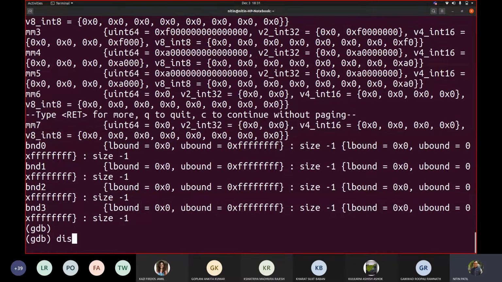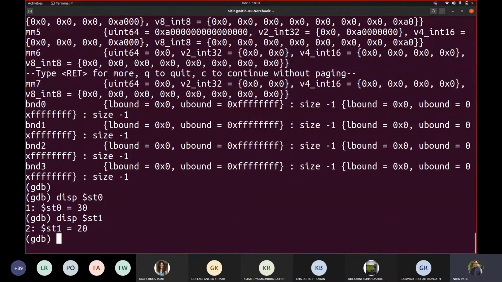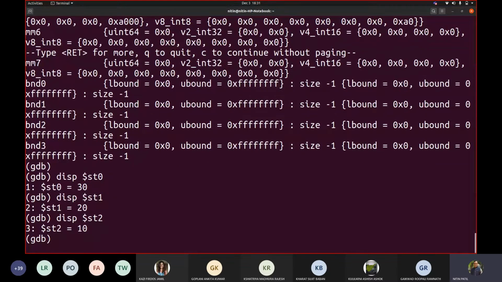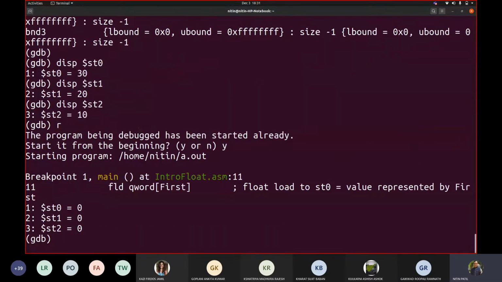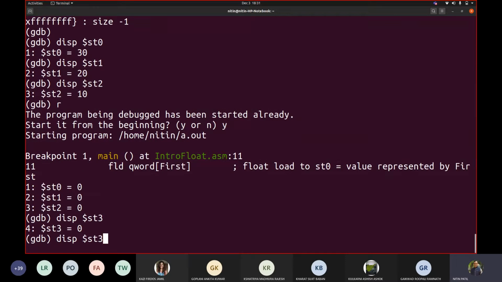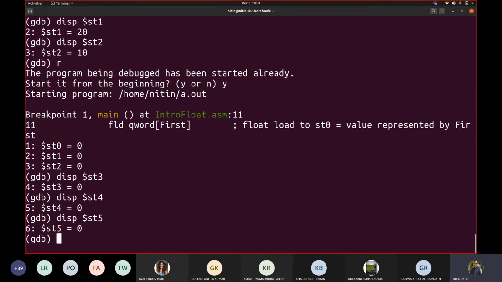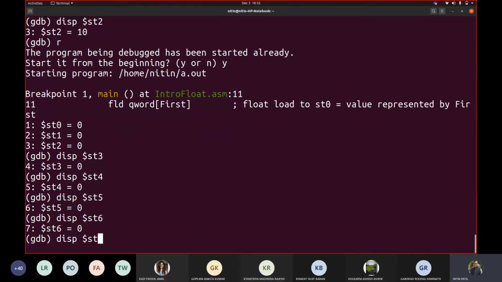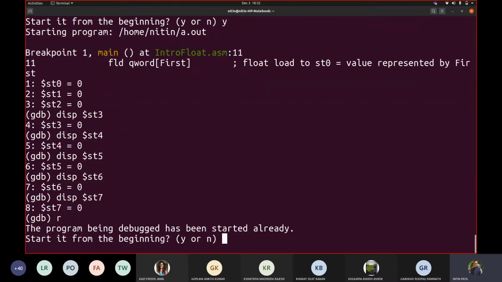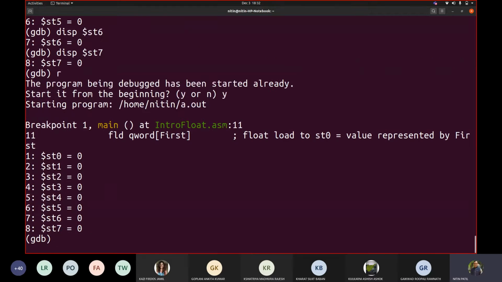Fine. So now let us display the registers. How will you display this? You write $ST0. Fine. You write ST1 and you write ST2. Fine. Now let us start run. Execute this. What are the values initially? Always your stack of float point is initialized to 0. So if I write display ST3, ST4, ST5, ST6 and ST7. Fine. So if I say run again, now these are the values. Every whole stack at the start for float point operations is initialized to 0.